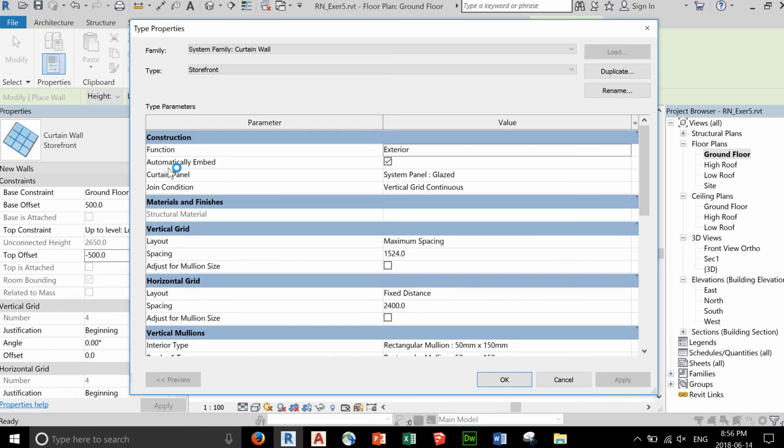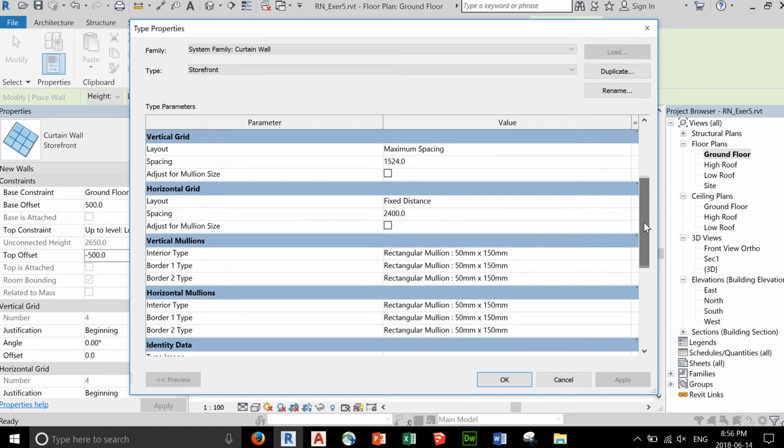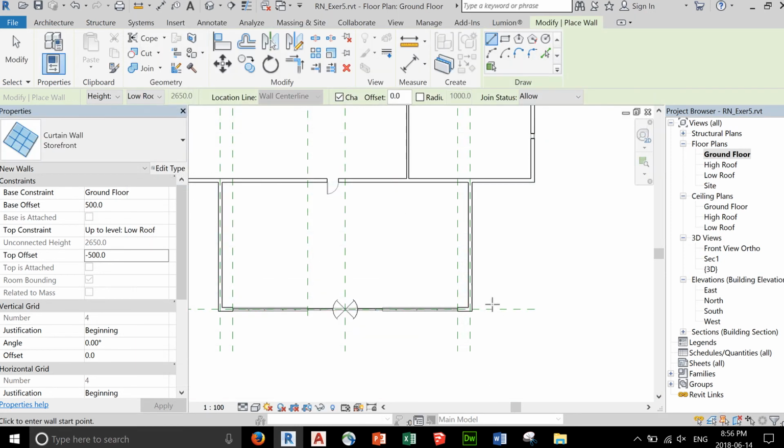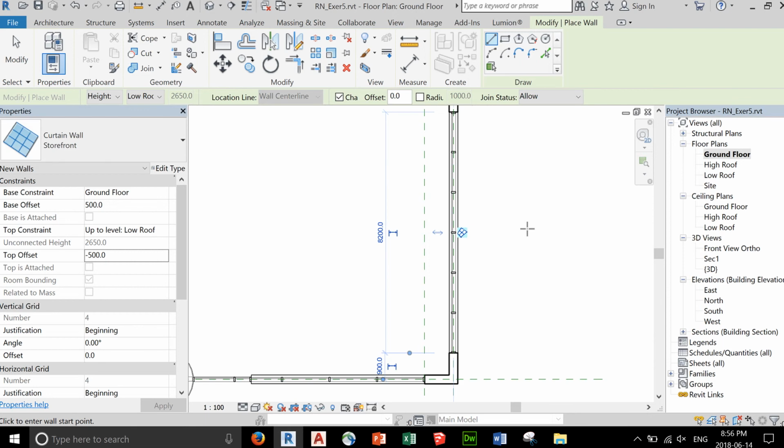Notice for this type of wall, edit automatically embed is already checked, and you now have the definition of the mullions. So that's the difference between a storefront and the exterior glazing. Let's place this here. You can choose fine detail, shaded, and let's go to the east elevation.